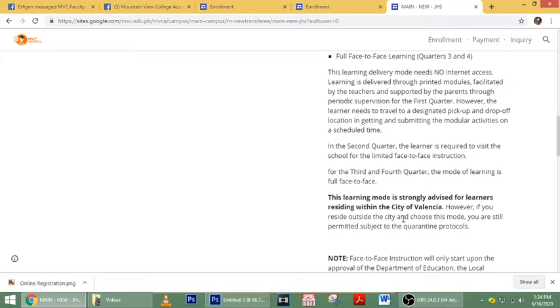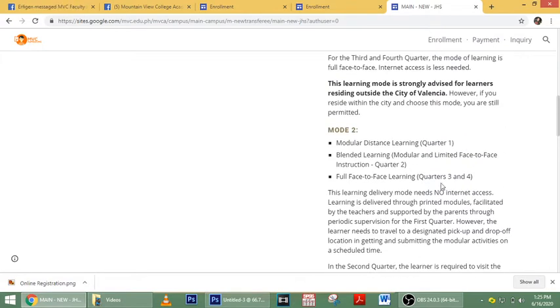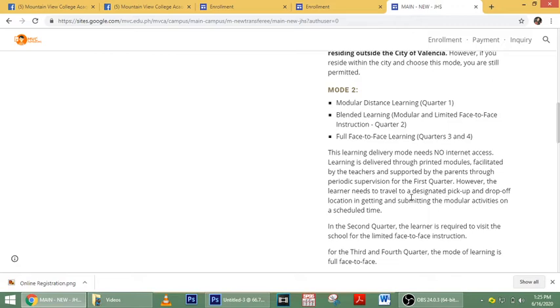However, if you reside outside of Valencia and you want to choose this mode, you are still permitted, subject to quarantine protocols. Or if you live in an area inside Bukidnon and you want to be on a modular distance learning, then you need to note that we have designated pick up and drop off locations in submitting and getting your modular activities.